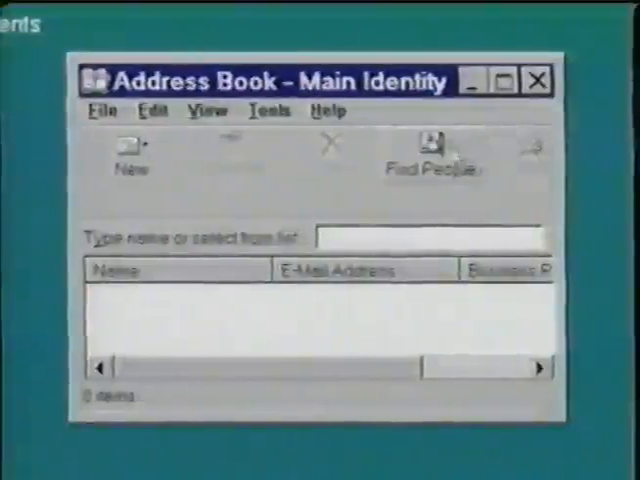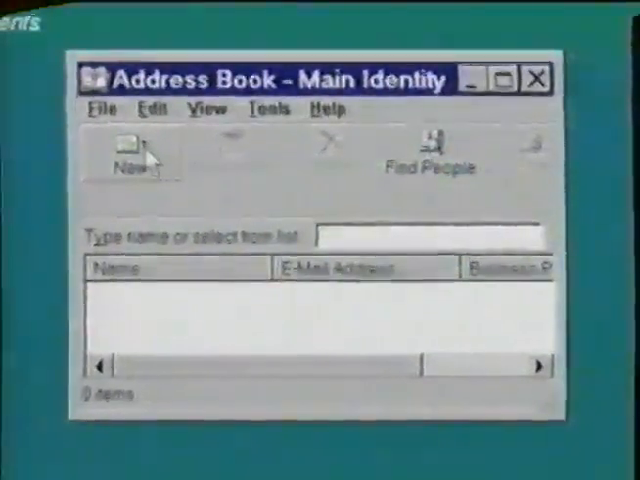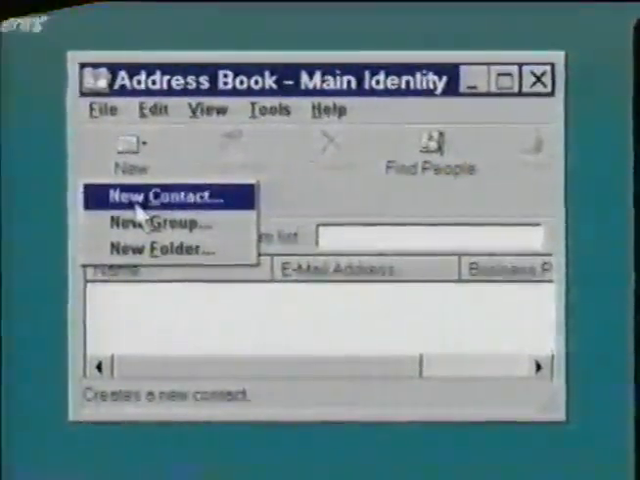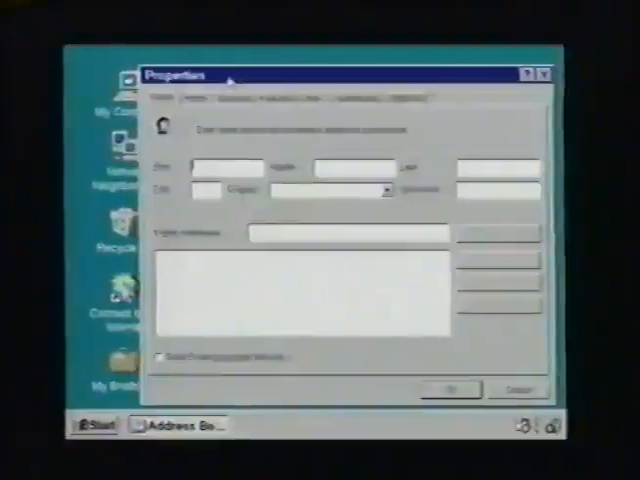Move your pointer to the icon marked New and click. On the menu, click New Contact. You'll see a series of forms you can use to keep track of contacts and of phone conversations, as well as addresses and phone numbers.